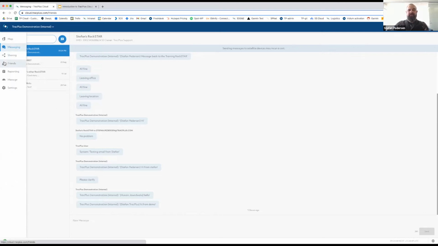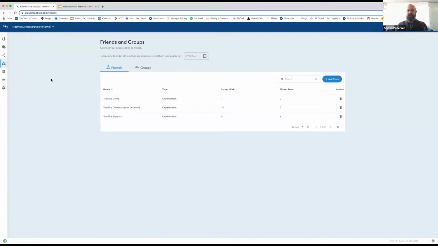In TracPlus Cloud, you can easily share your assets with other users, organizations, or groups of organizations, for example, regulatory orgs, and give them specific permissions to view your tracking information. To initiate sharing, you first need to become friends with that organization or group. Note that only administrators will be able to actually add a friend. View-only users will be able to see what friends you currently have.